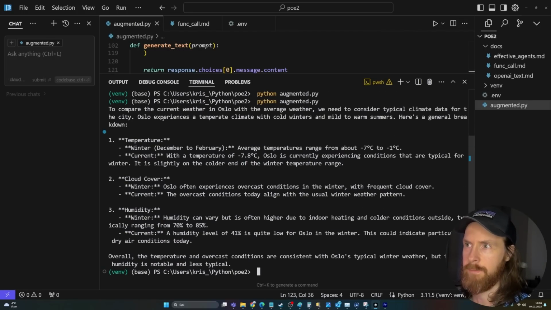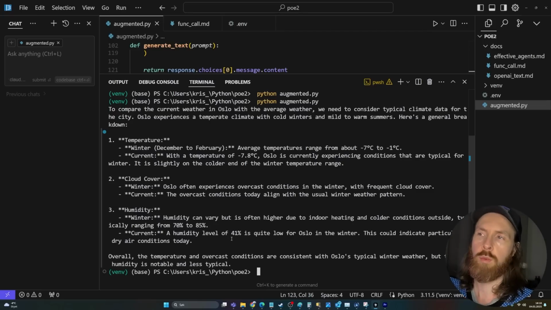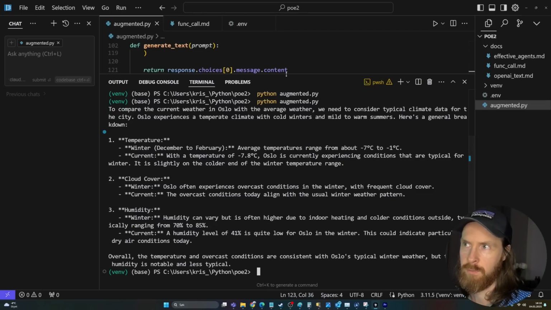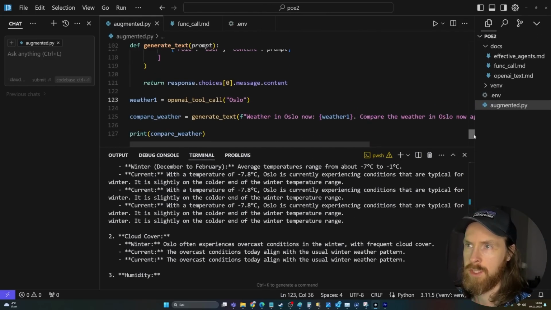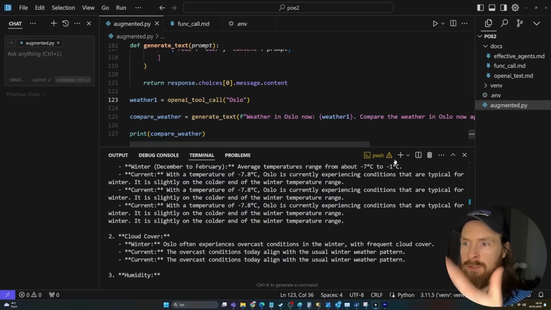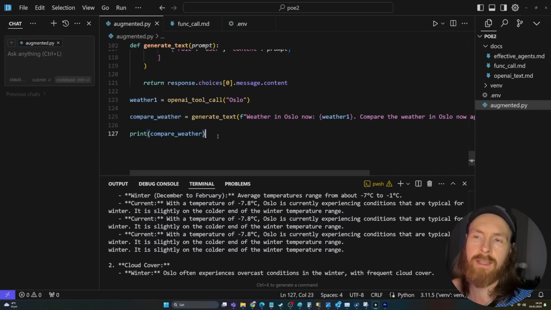Okay, so now you can see it compares the weather with the average. The average is around -7 to -1. Now it's -7.8. Conditions are typical, slightly colder than the average. Humidity of 41 is quite low for Oslo in the winter. So you can see we use the response from the tool call in a new prompt that compares the weather with the averages that come from the original training of OpenAI's GPT-4o, right? And we can just continue. Now we could take this variable and use it in a new prompt so we can chain them together.